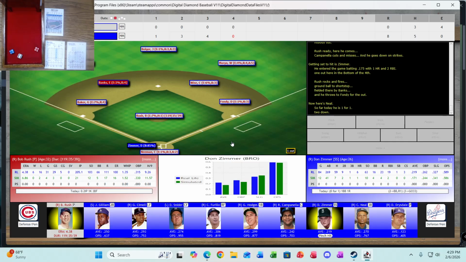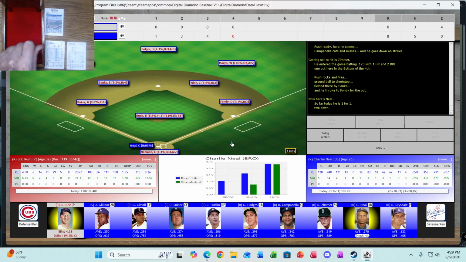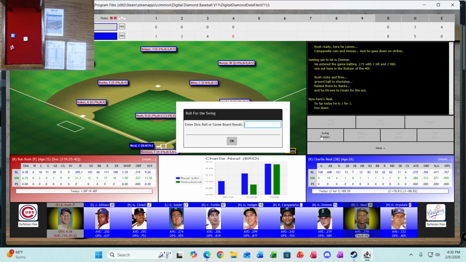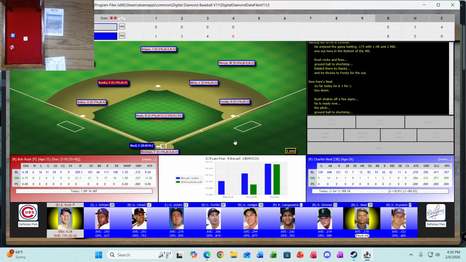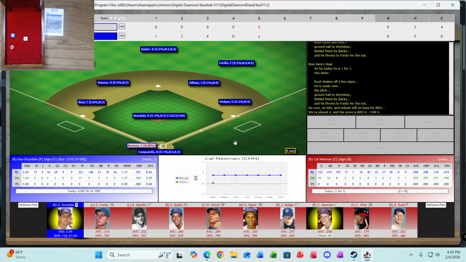And Charlie Neal. 2, 1 is 3, and 1 is 38. So that's 41 on a 2. 41 on a 2, and we got another ground ball out towards Banks there. Short. Picks it up, fires it over. That's 3. They got the Dodgers out. 1, 2, 3 that inning.